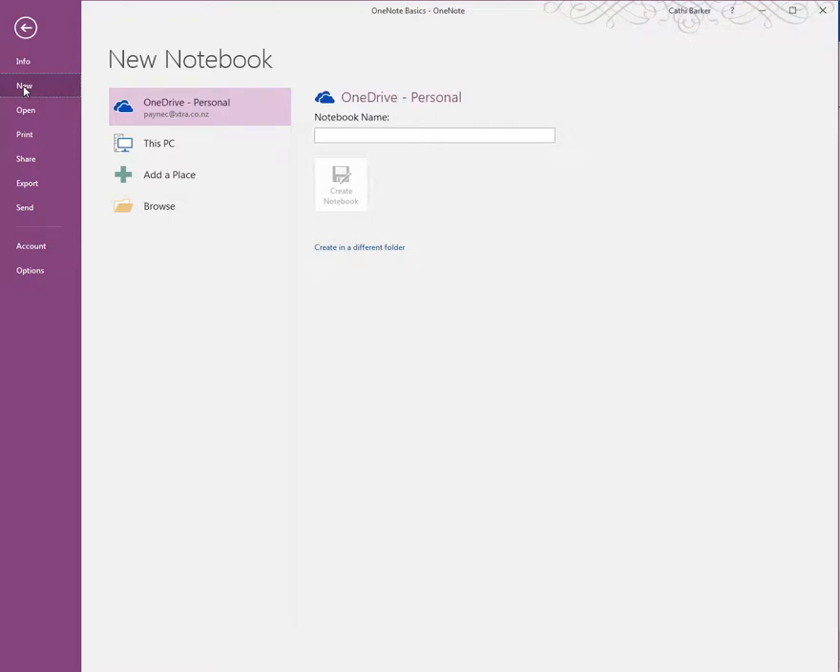Now when it comes to creating a new notebook, you need to decide, do I want to put it on the cloud or do I want to put it somewhere else? I'm actually going to create a notebook, first of all, on my C drive, on my hard drive, on my laptop, in the My Documents folder. And later, once I've got it set up a little bit, I'll share it with others by putting it on the cloud.